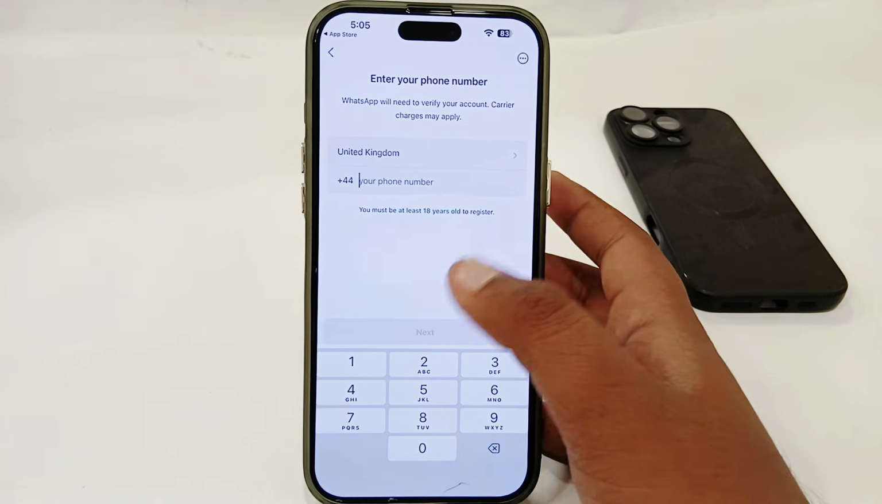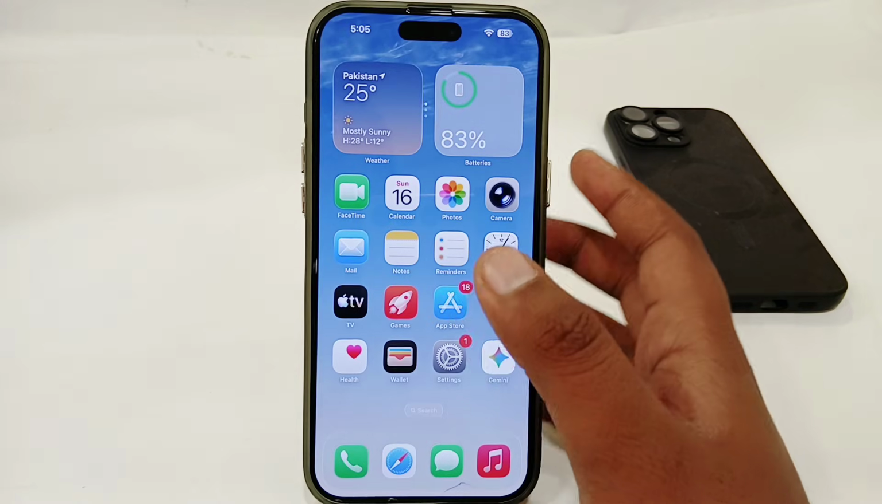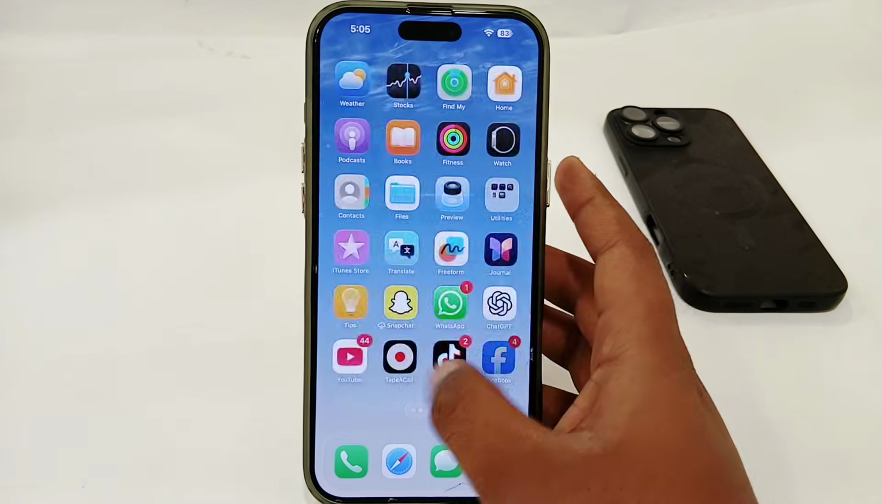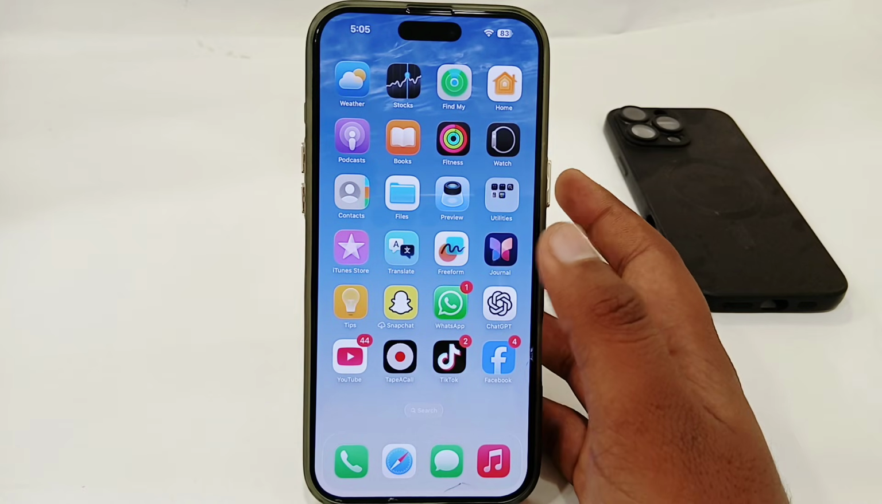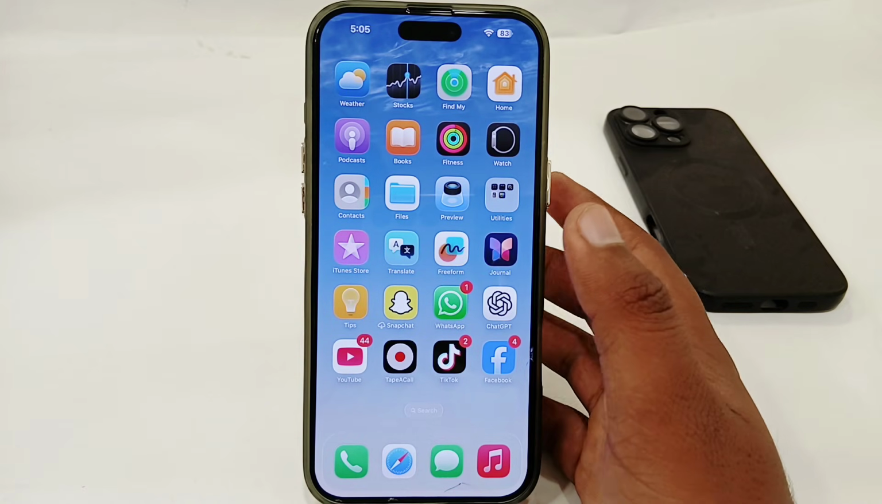and register your WhatsApp account, and after that you can easily use dual accounts or two accounts on your same iPhone without any issue.